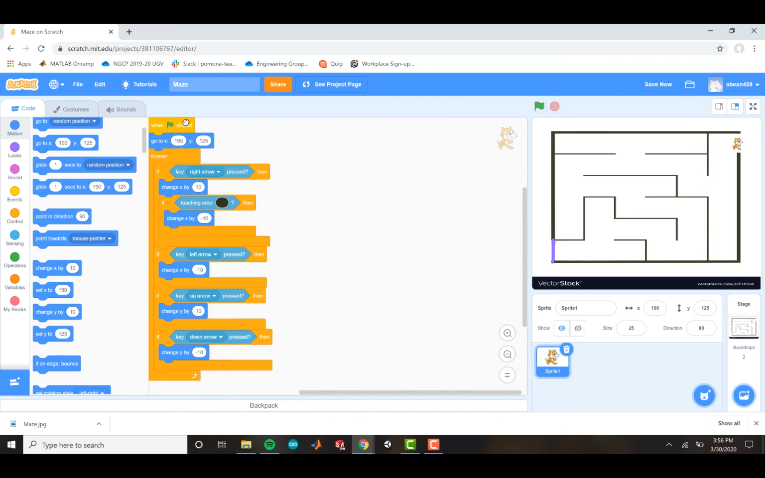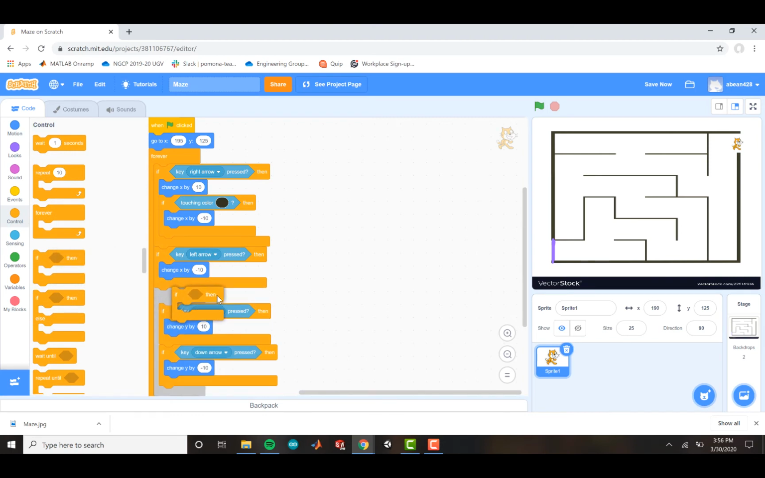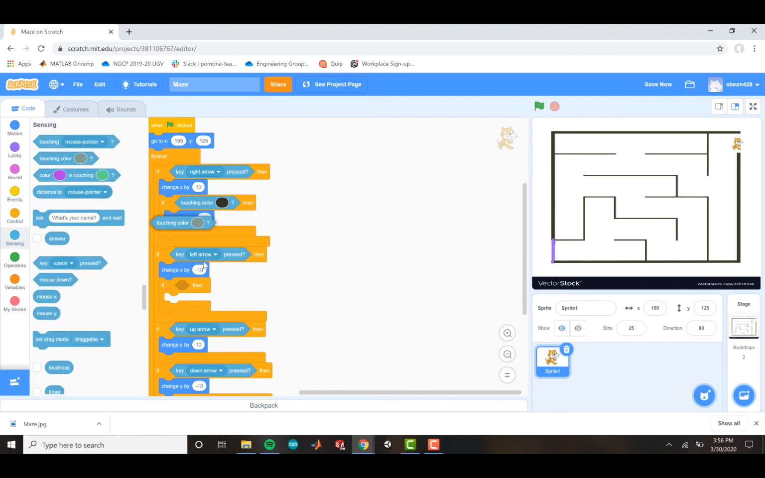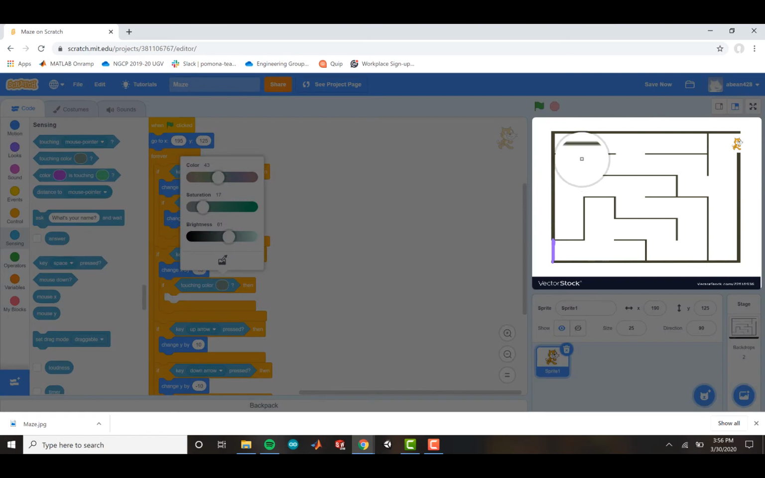-10, right? And I'm going to do the exact same thing for the left arrow. I'm going to nest this if statement within that if statement, for when I'm touching one of my walls. Go ahead and touch color, click down here, and touch any of the walls up here.